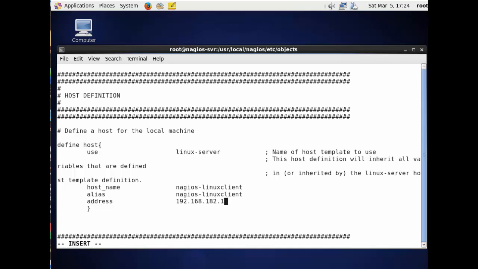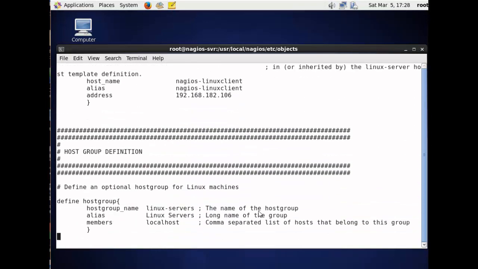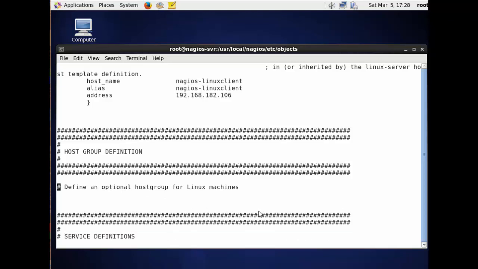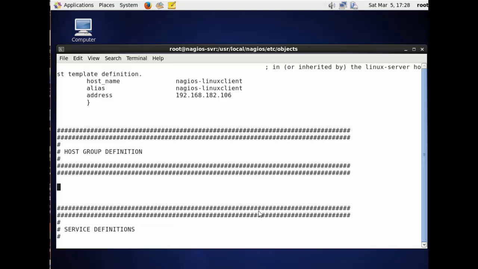Now, all the services that it's going to check on the Linux client are also listed in this file. So we'll scroll down and take a look at that. But what also needs to be removed is a duplicate group entry. We have to remove it because it's already been defined in localhost, so it's the Linux host group. Since it's already been defined in localhost, you can't define it twice. So we're just going to delete a couple of those lines so we don't define it again.